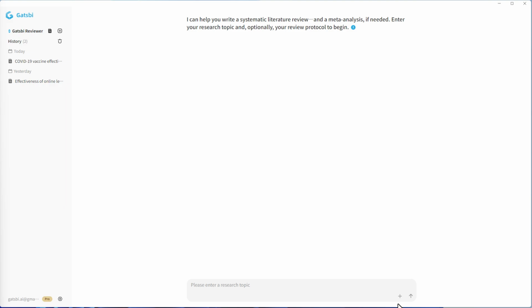In this video, we'll show how to use your own Zotero library in Gatsbi Reviewer. Instead of using Gatsbi's automatic search and screening process, you can import a literature list that you have already collected and managed in Zotero. This workflow can be used to generate a draft for either a systematic review or a meta-analysis. In the Reviewer input box, click the plus button, then select Import Literature from Zotero.